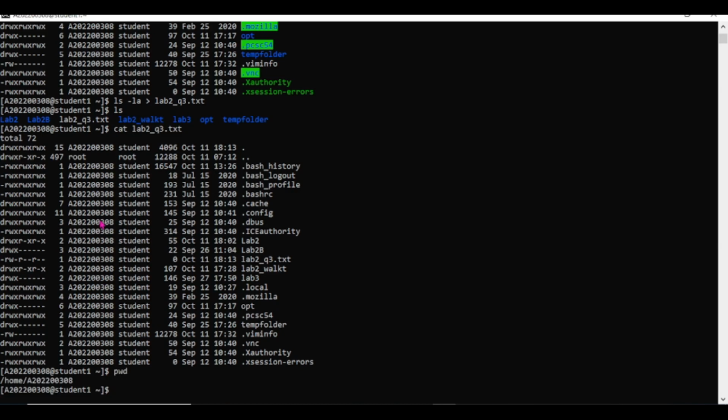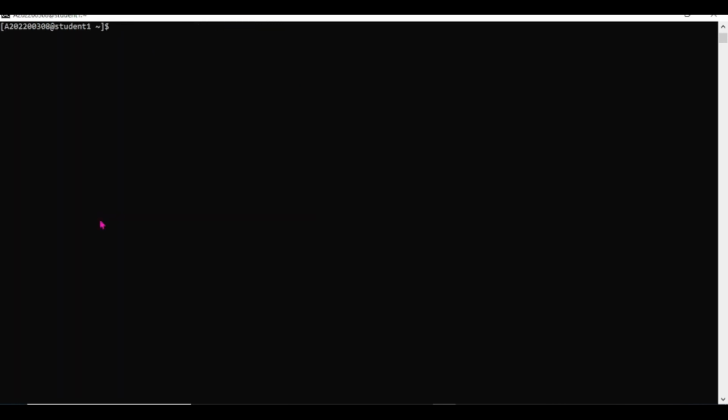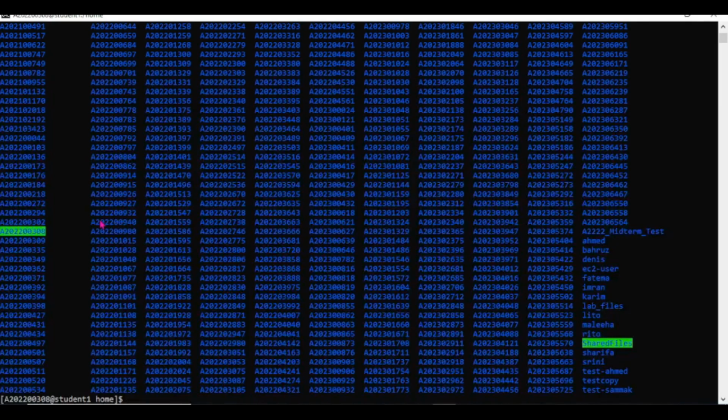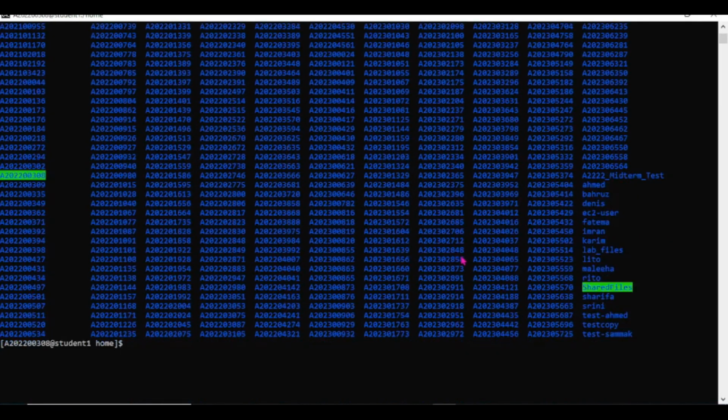Then in the question it says that we need to enter the directory of the other students. Can we do it or not? Let's try it. Let me clear the page first. Then let's go a directory back. To go a directory back, we are going to use the command cd followed by double dot. Now we are here in the home directory, not in my user home directory. Now if I type ls, I'm going to see all the directories of the students and other directories.